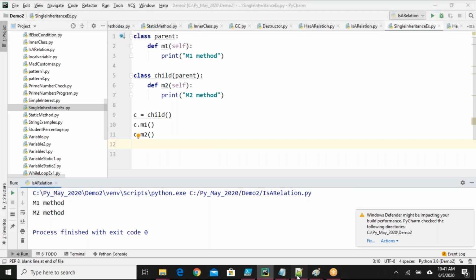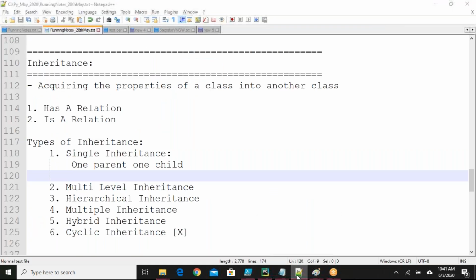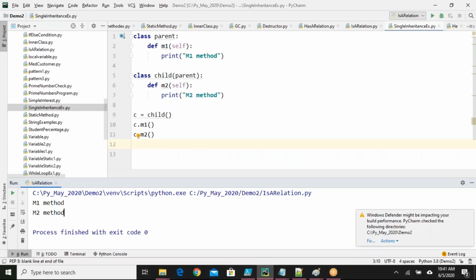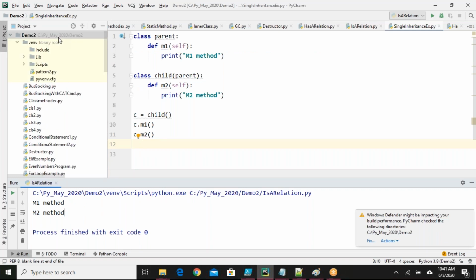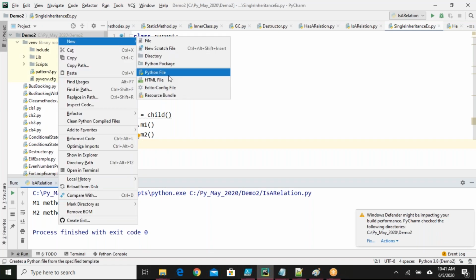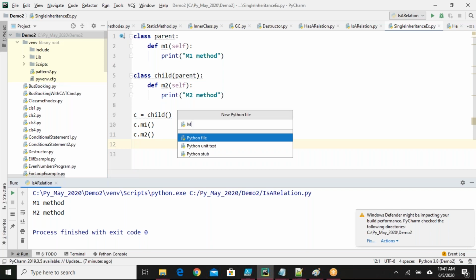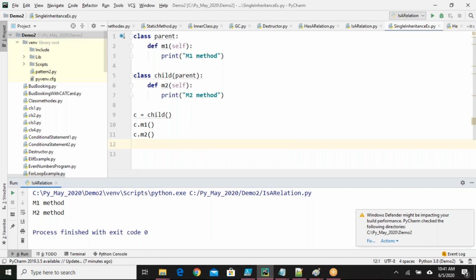Next, let us see multi-level inheritance. I will add one more file, multi-level inheritance.